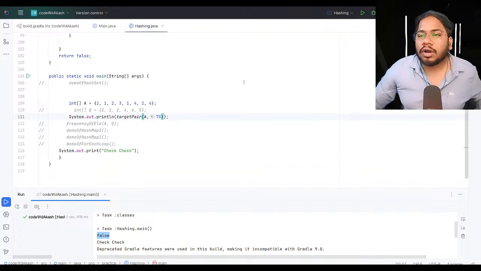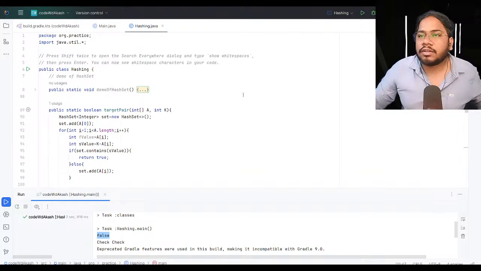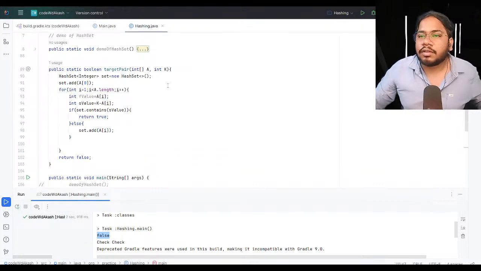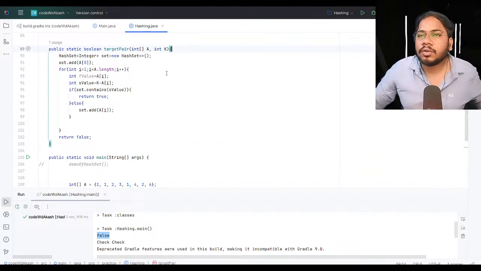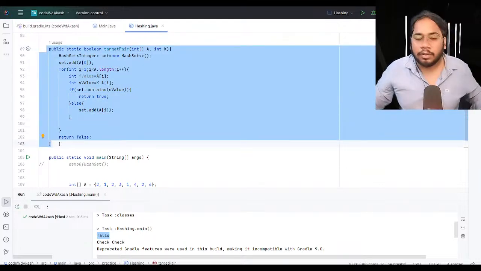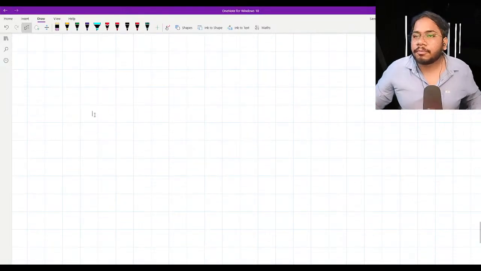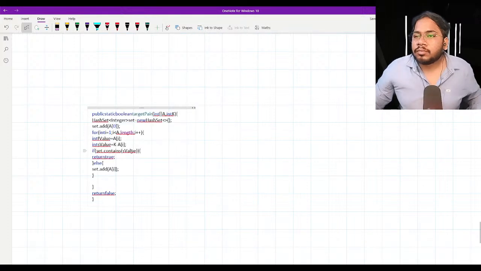So that's okay. Have you guys understood this? Let's do a dry run, because people will get confused. Control C. Let's go to the IDE.